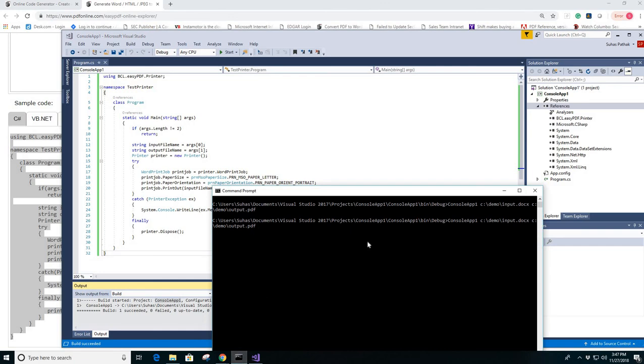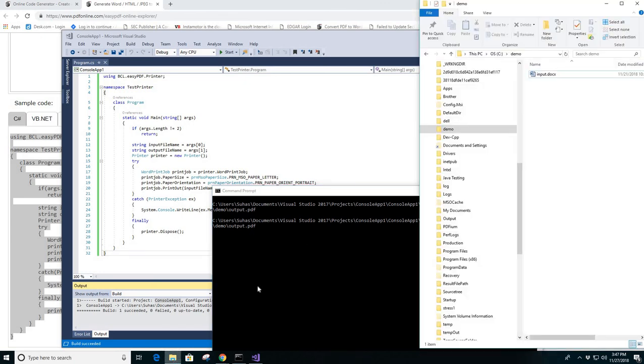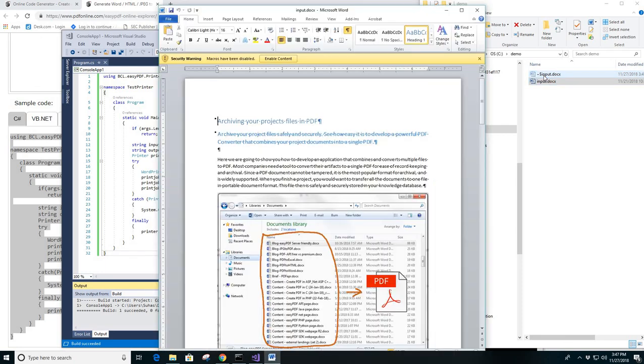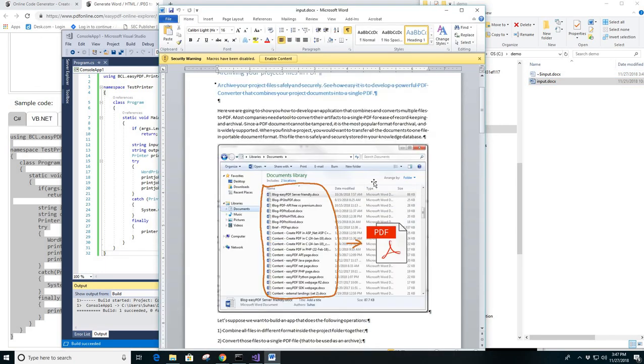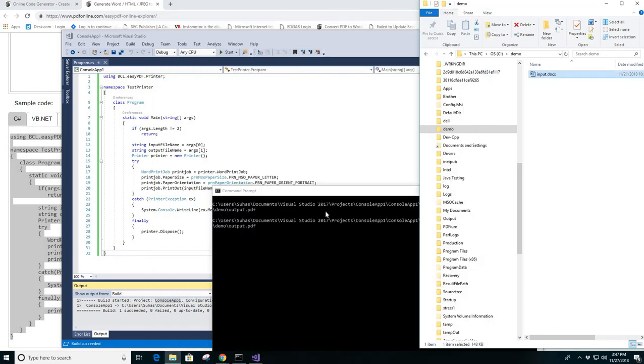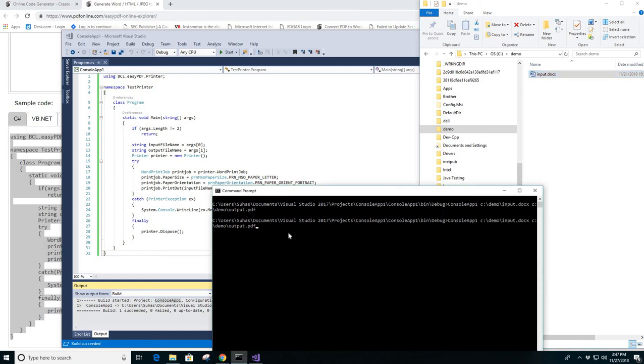So I have that already pre-typed here, console app 1, and it expects two arguments, an input file and output file. So here in this directory I have my demo directory. I have the input file, which I'll just open just to show you how it looks. So it's opening now. So this is how my input file looks like, that I'm going to convert to PDF. Closing the input file.